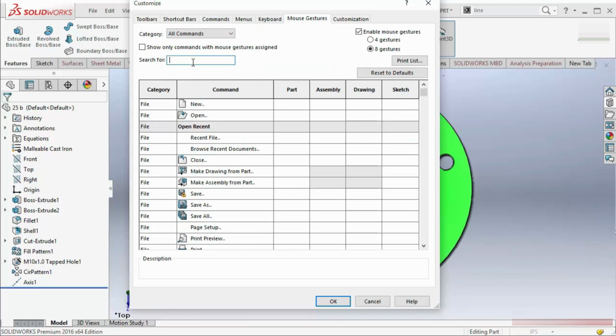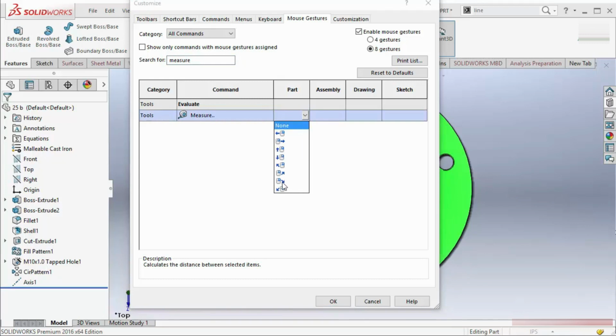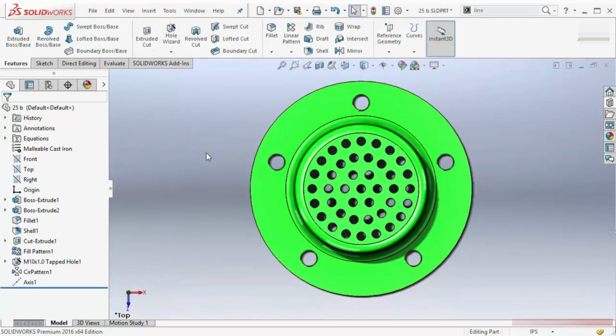First I have to search for that tool. So I will write measure. This is my tool. For this tool, in the part level, I will select it. For this bottom right option, I will select this. Also in the assembly level, I want to assign this. For the drawing and sketch, maybe I will assign something else, but for part and assembly, I need this. So I will press OK.